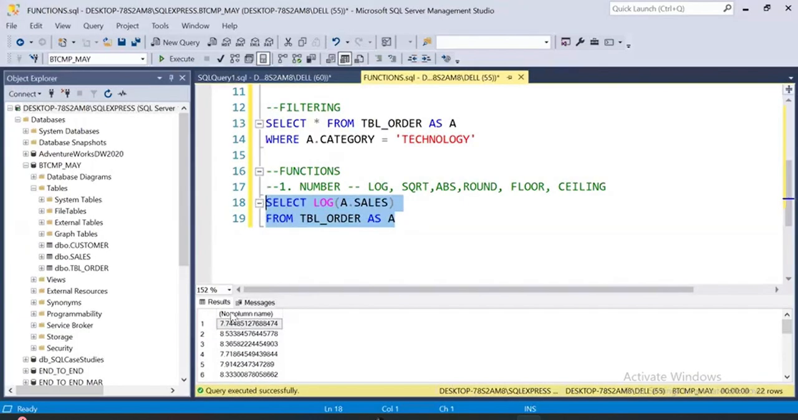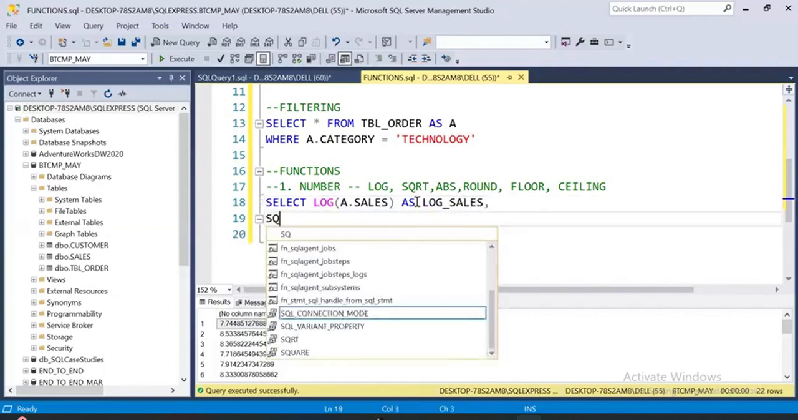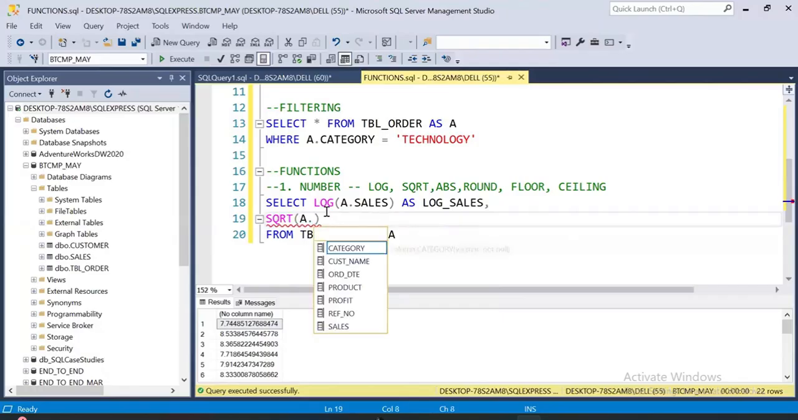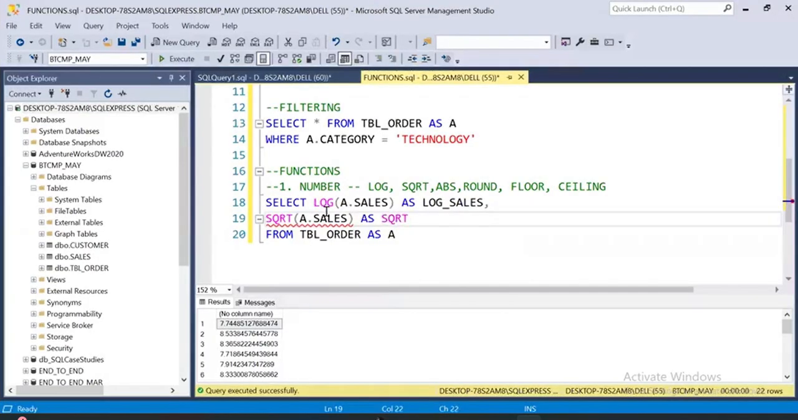But this column is having no name, right? No column name. If I want to give a name to this column, because this is a derived column, I will give a name using the alias keyword as, let's say, log underscore sales. Okay. Similarly, I can have square root, so give comma, then next column a dot sales as square root underscore sales.